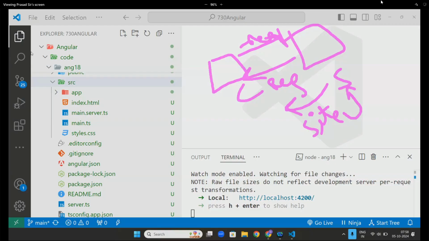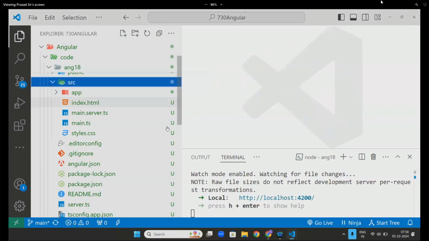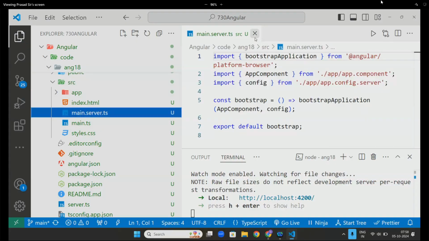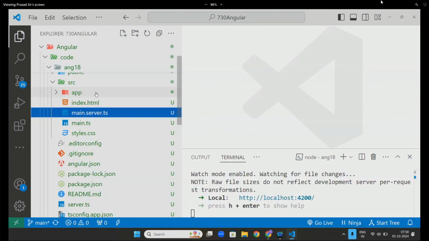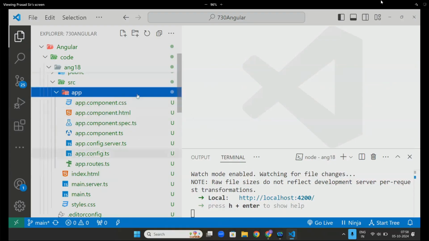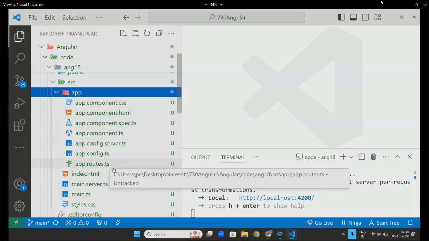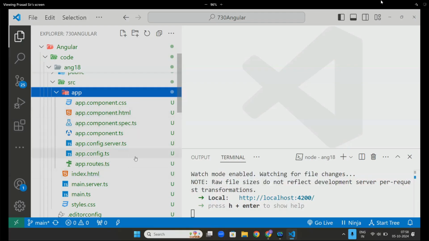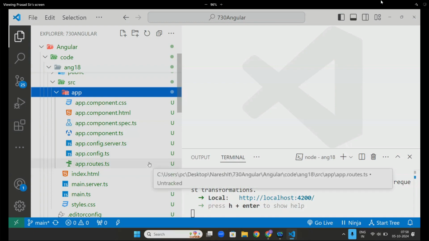Now, anyway, we are doing this. Main.server.ts is the server file. Now, go inside. Can you see these files? Is there any module file? Can you see, is there any module file? No, sir, because there is no module.